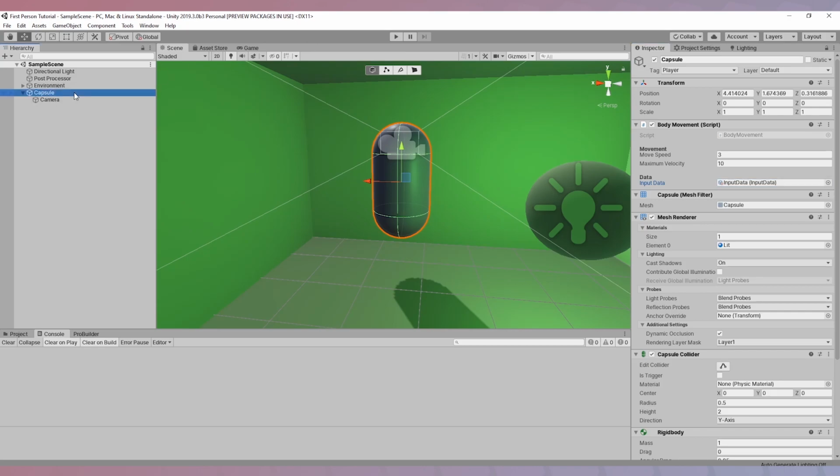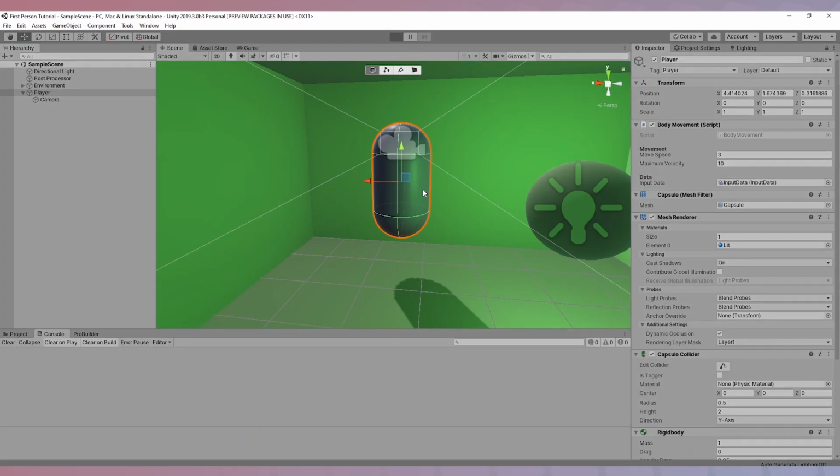Okay, so, you have to tell me if I'm going crazy, but did I not just rename that to player like four times and it renamed itself back to capsule? Or did I not hit enter or something? Anyway, I guess it doesn't matter.